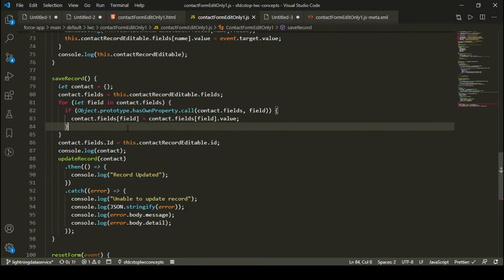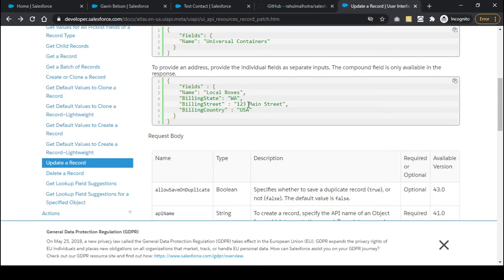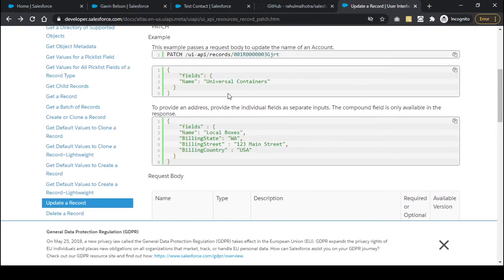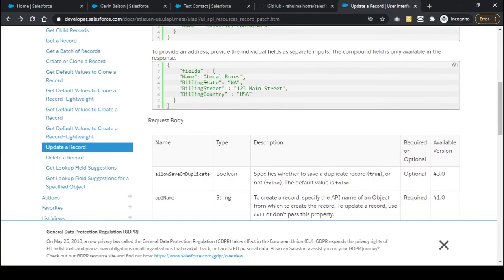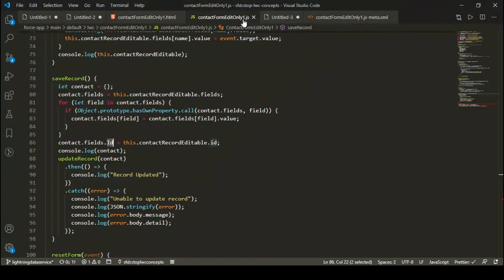The next thing that I need to have is to include the ID field in the fields array as well. Or like I should say the fields object. This is not an array, it is an object, right? So I should have an ID field because it will help me to update the record, because without the ID field I cannot update a particular record, right?